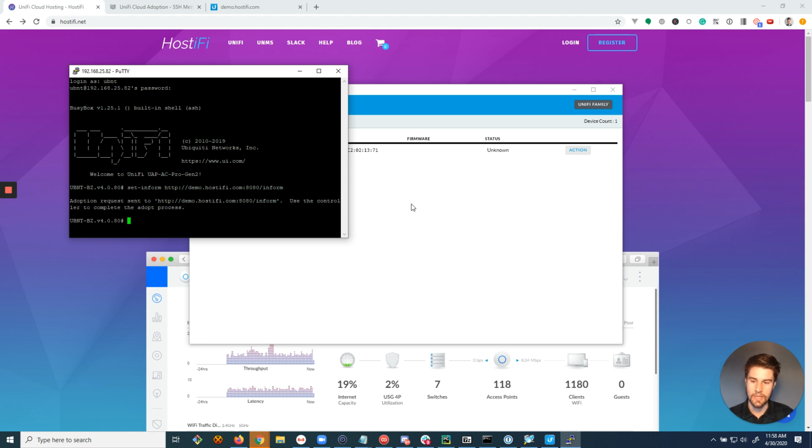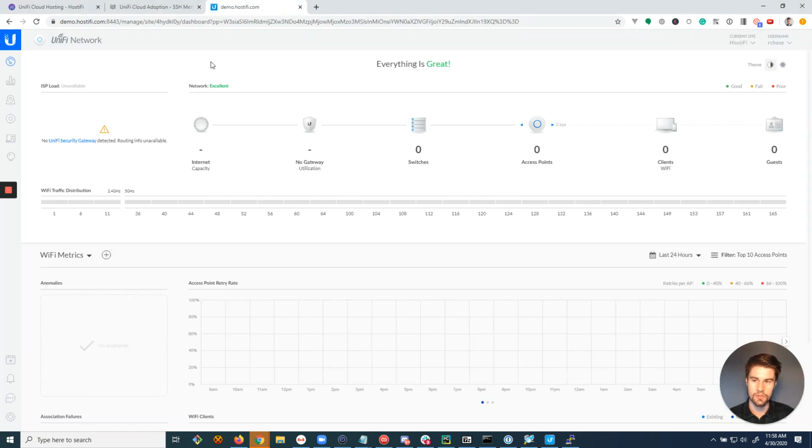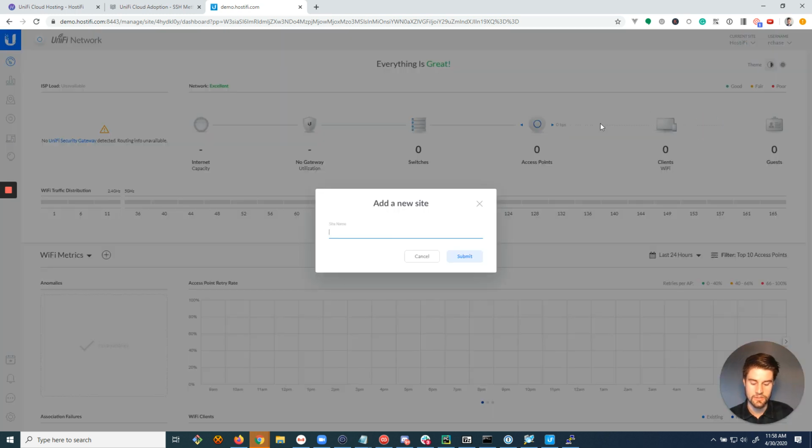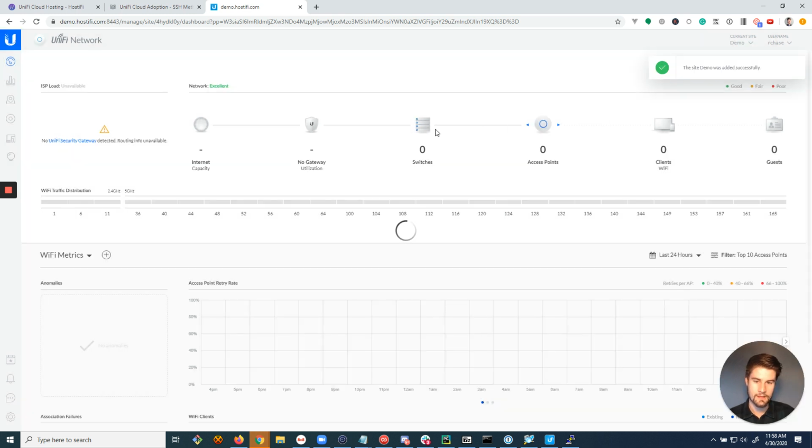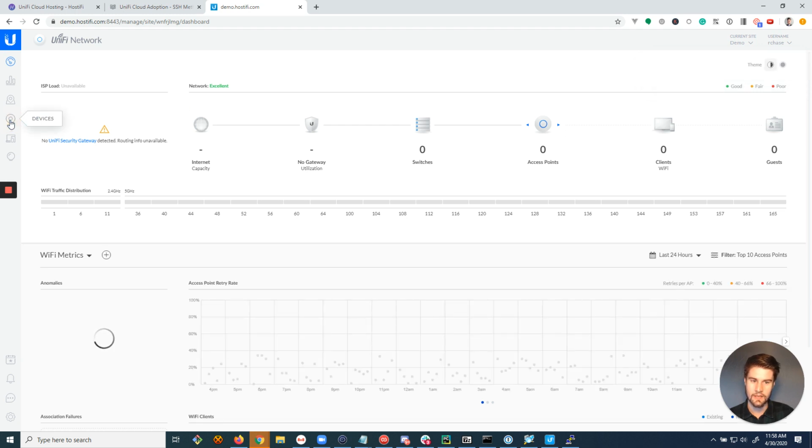It'll say adoption request was sent. And when you go over to get logged into your controller, you're going to want to create a new site, probably for this, unless you're adopting this to an existing site. I'm going to create a new site called demo. That site is created, and then I'm going to go over here to devices.